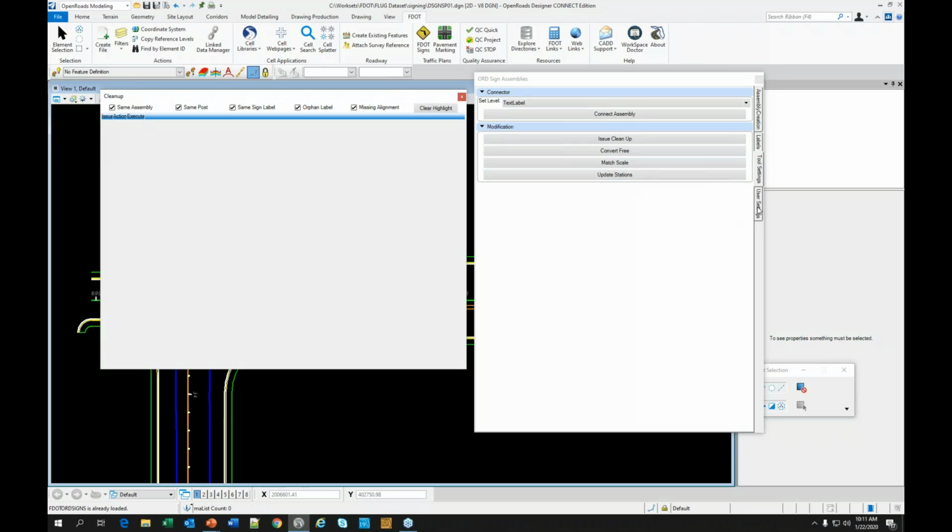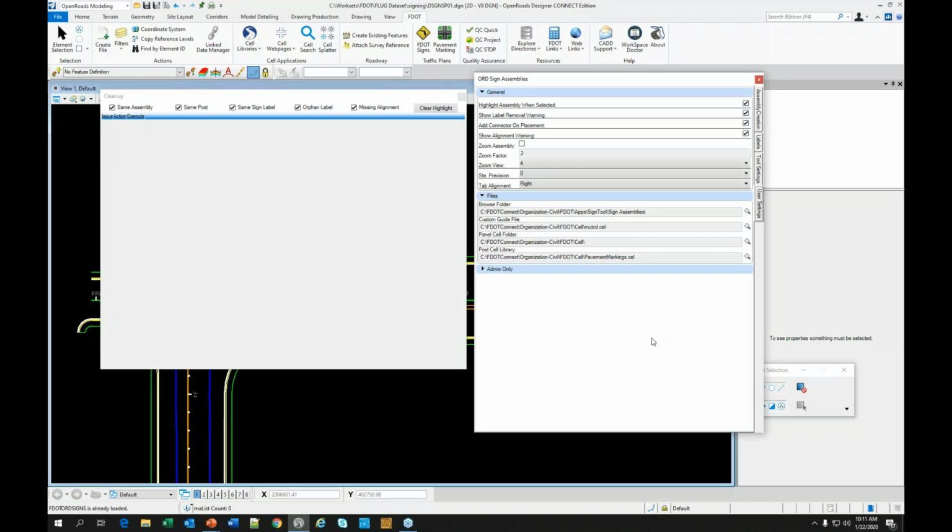Here is that tool. The last tab is the user settings. We have toggled on highlight assembly when selected, and show label removal warning, which is when we go to relabel either a panel or a post, it lets us know, hey, you're fixing to delete the current label so you can place a new label. That's good. You want that little warning system because you don't want to accidentally relabel it and you've just deleted your custom label that you may have modified or added some text to.